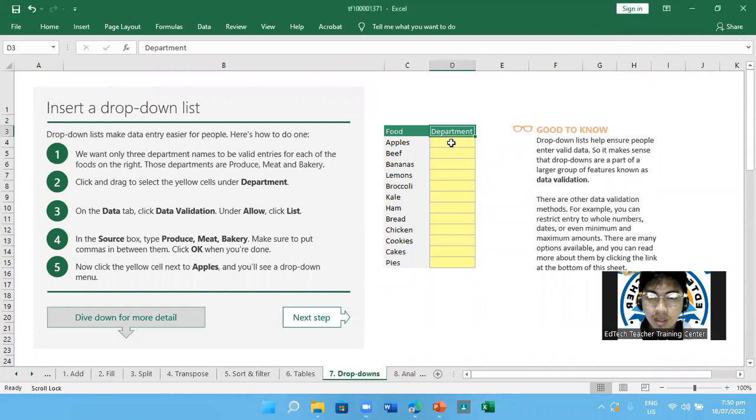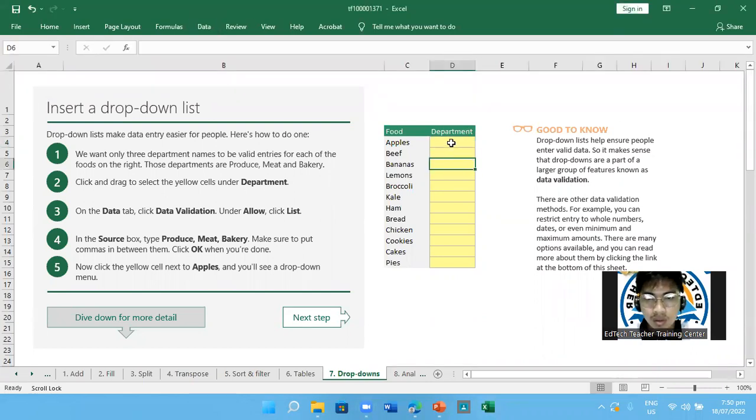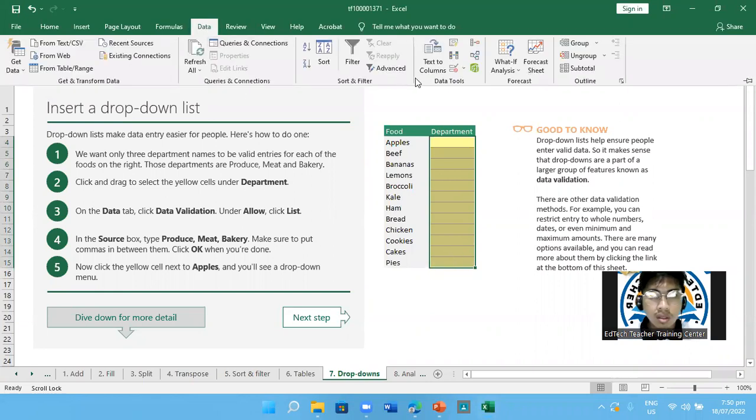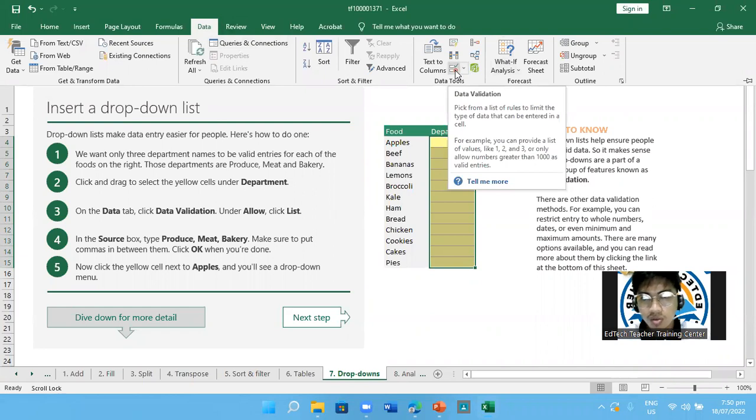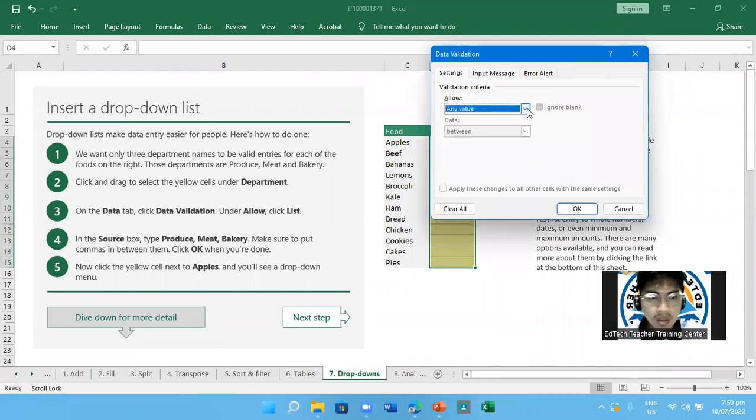So ang data validation, mahahanap natin siya dito sa data. Okay? So, highlight muna natin ito. And then, punta tayo sa data validation. Ito yung data validation. And then, select allow. Then, pick yung list sa allow. In the source box, ang ilalagay natin dyan is yung produce. Okay? Ilalagay natin, type produce.